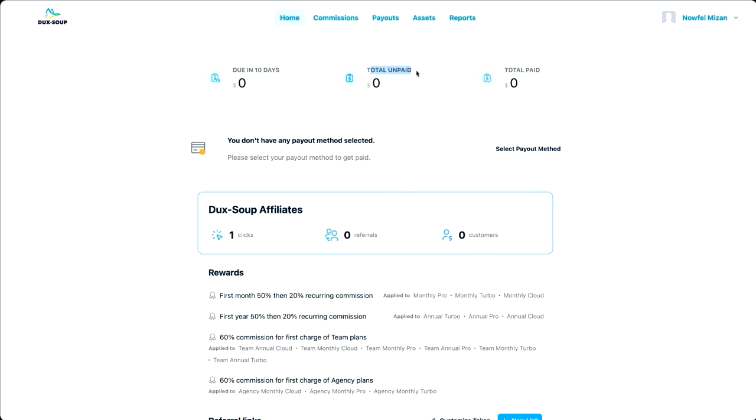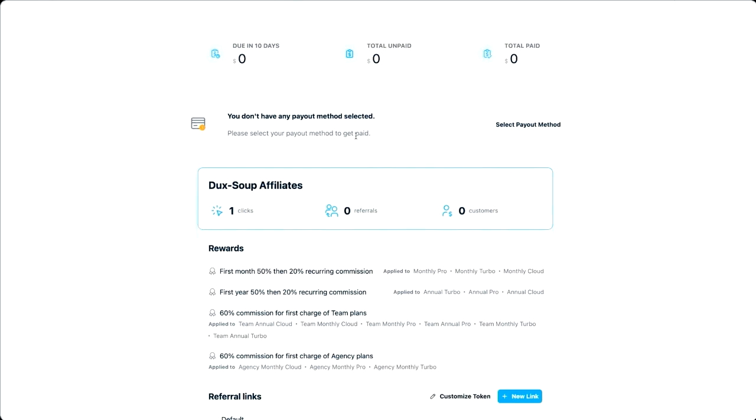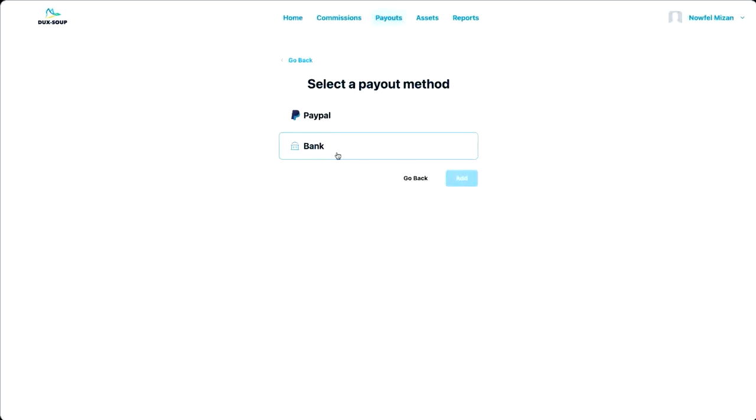As for total unpaid, it's the amount of commission that's owed to you from Dux-Soup, and total paid is the amount of money you have already been paid. Next, you can see you can select payout methods. Now, there are two ways you could do this, either through PayPal or bank, whichever you prefer.